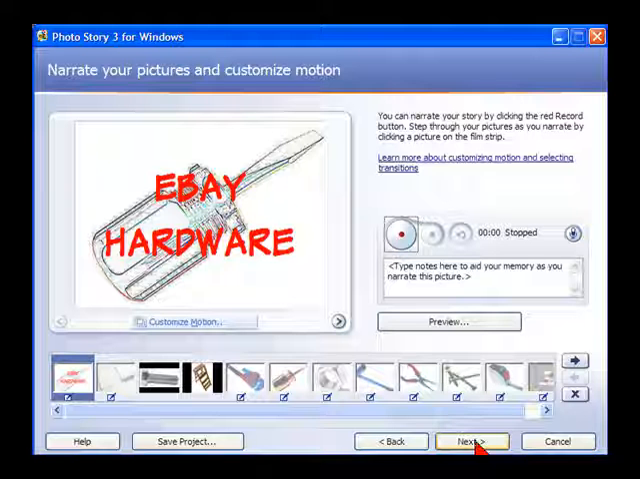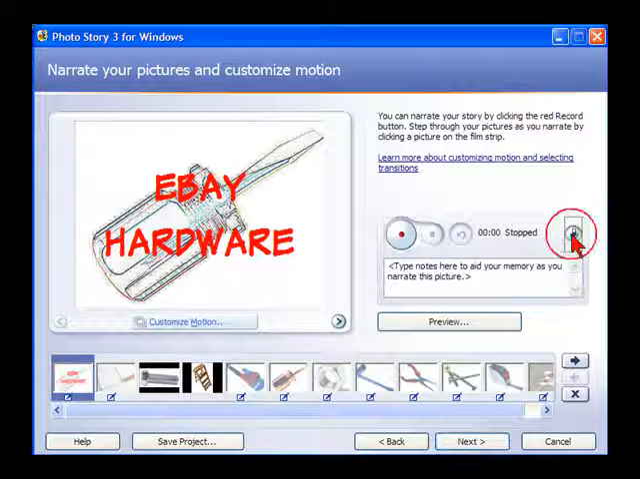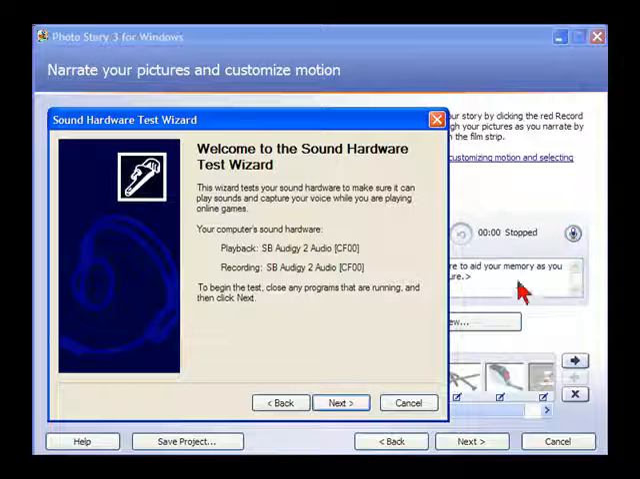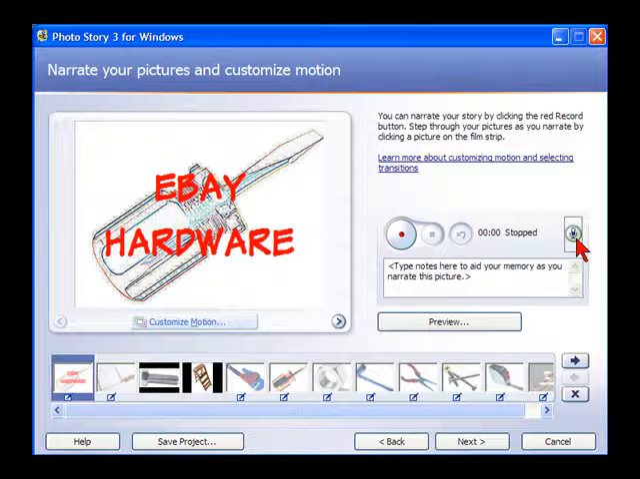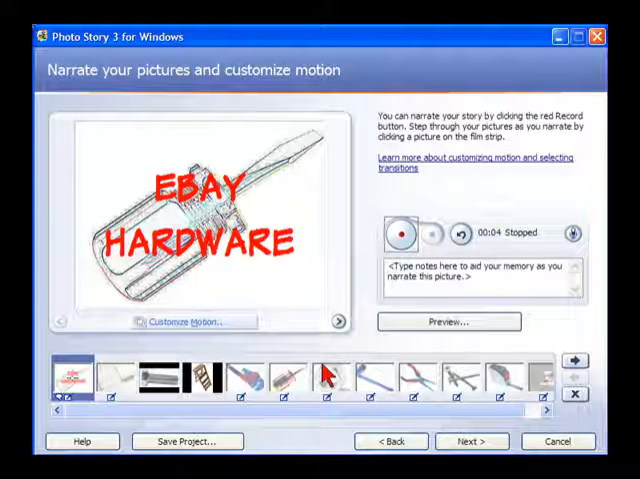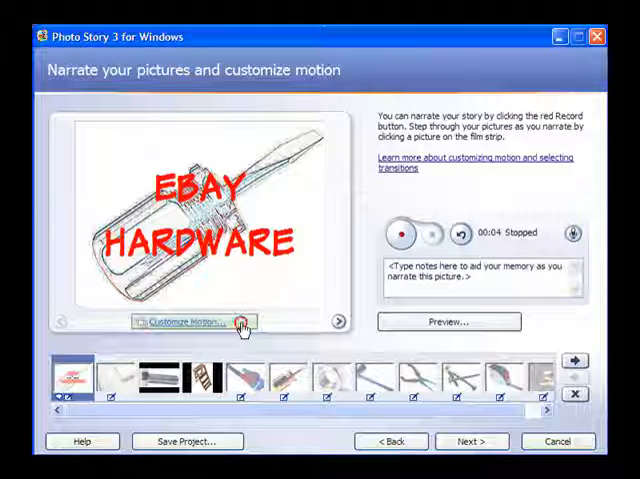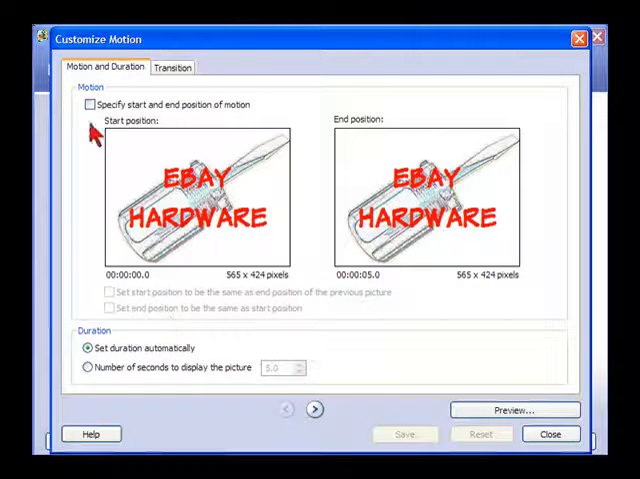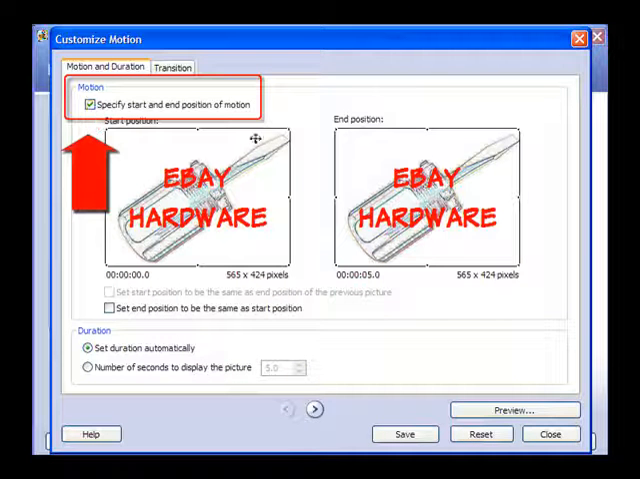You can add voice narration if you want by clicking on the microphone icon and setting up your microphone. Click Next and the wizard will walk you through the steps. When you're ready to add voice, just click on the Start button and click on the Stop button to end your narration. Now let's look at the heart of Photostory, which is the customized motion.